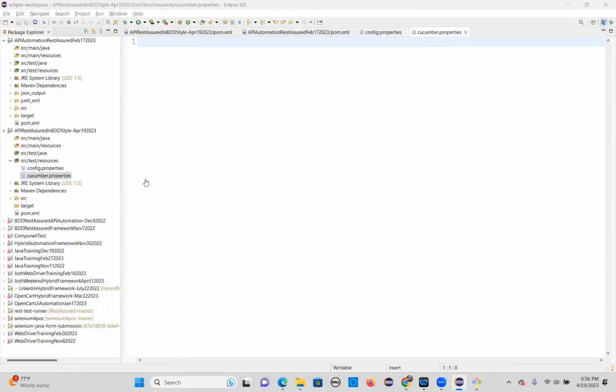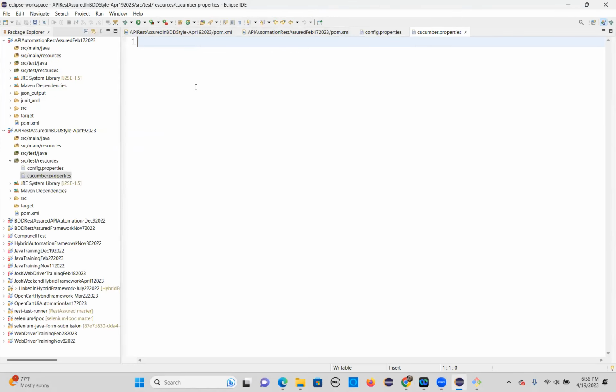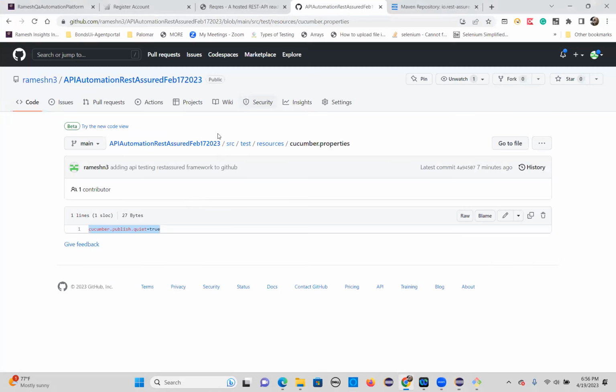Finish it. So under this cucumber.properties, only one property: cucumber.publish.quiet equal to true. You are publishing the report. So that's it, I'm setting this up.